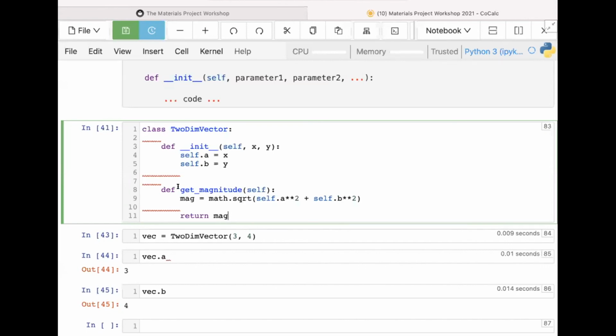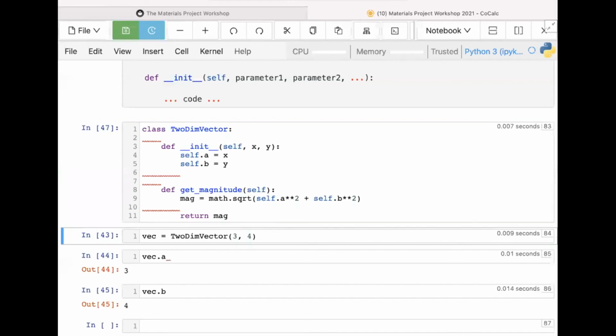Remember, for our plain function to compute the magnitude of a vector, we passed the two values in as parameters x and y. Here, we don't need to do that, because when we create an instance of this class object, we already initialize it using this init function. Then we can access the values using this self magic word. self.a, as you know, is simply x, and self.b is simply y. So you see it is a little bit simpler here. Then we press Shift Enter to define it.